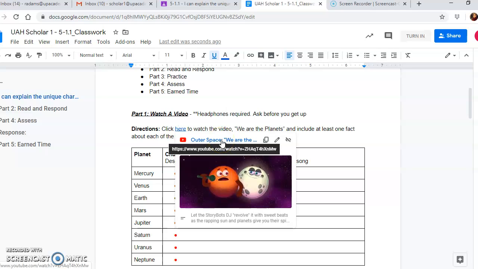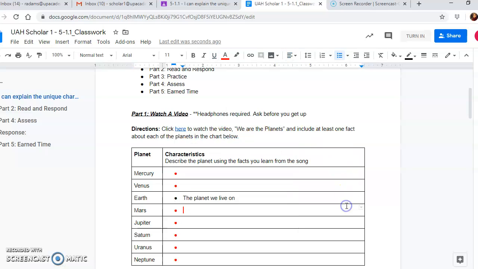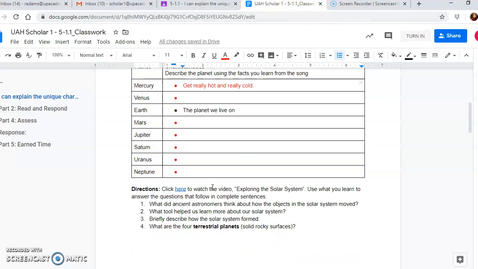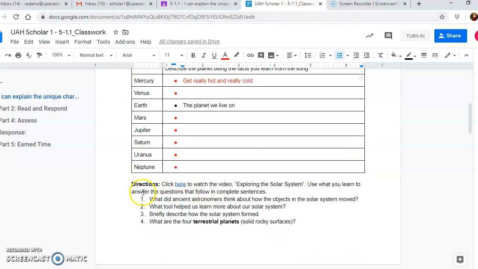It's a fun song about the planets. And as you're watching it, you're going to record notes about what the song says about each planet. So for example, it tells us that Mercury gets really hot and really cold. So I'm typing that into this table as I'm listening. So you might have to flip back and forth between your tabs. Now, when you're done with that, it'll bring you to the next section.